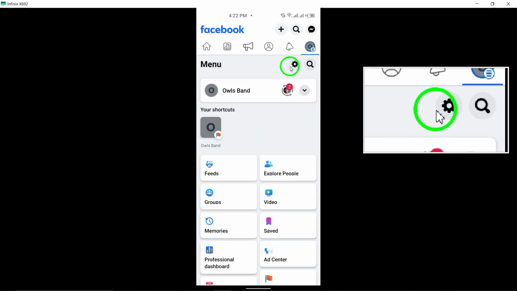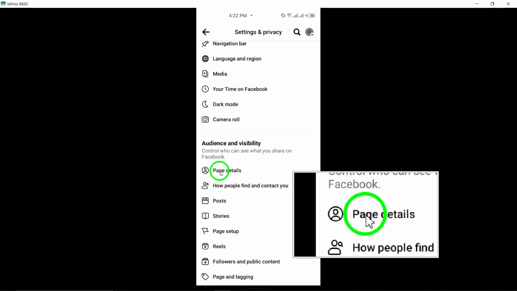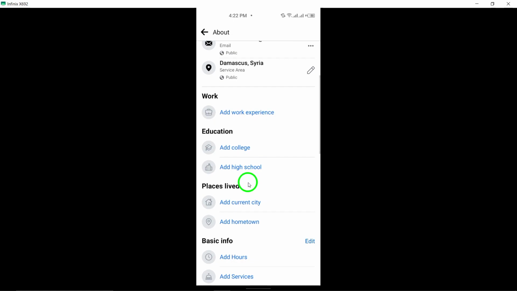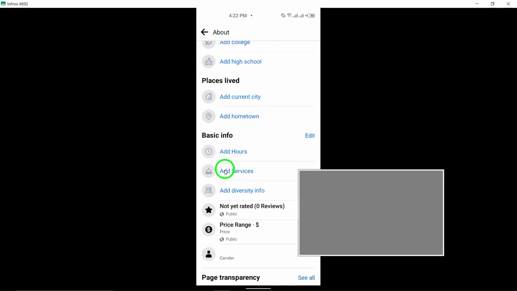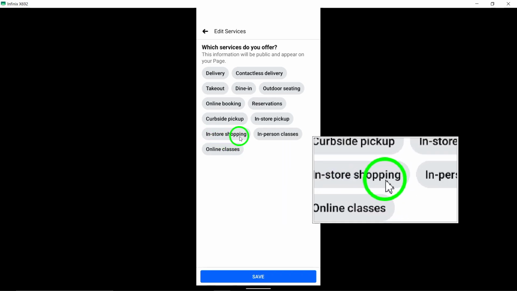Click on the Edit icon located at the top right corner of the screen. Scroll down and find the Details section, then tap on Edit. Now it's time to add the in-store shopping service. Tap on Add Services, and from the options provided, select In-Store Shopping.